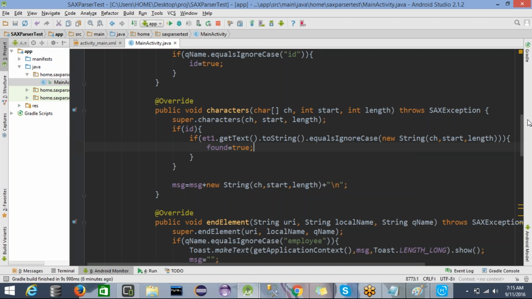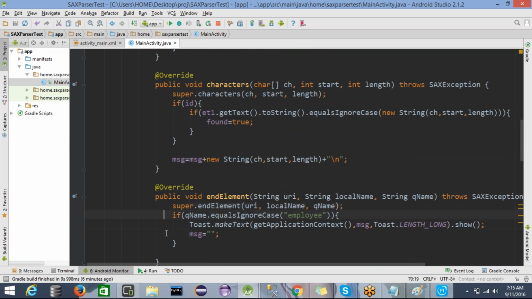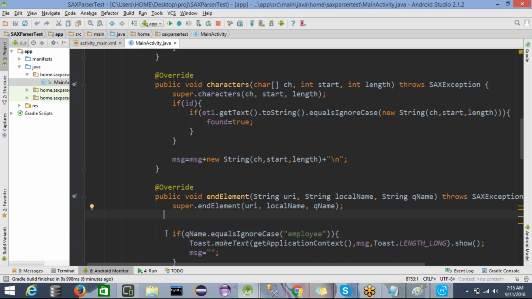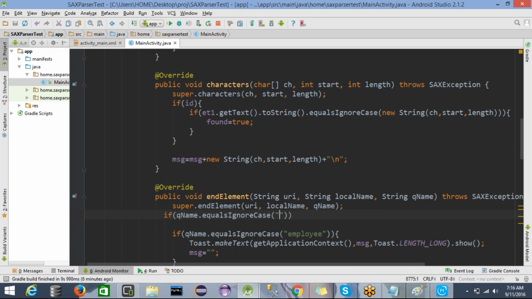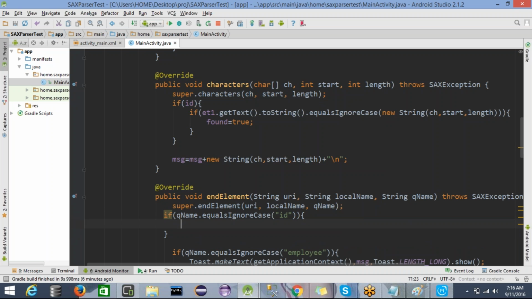In the endElement method, first, while it is closing the tag with ID tag, what we have to do? Let's make ID is equals to false. If qname, because if you don't make it false, even for the next record also, you'll get true. So id.qname.equalsIgnoreCase of ID tag. Whenever it is closing the tag with ID, let's make ID is equals to what? False.